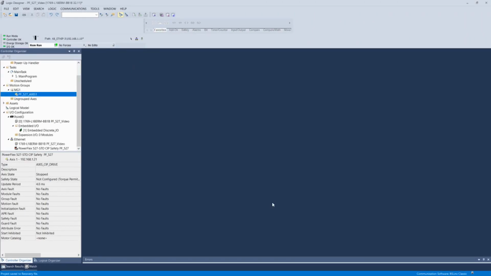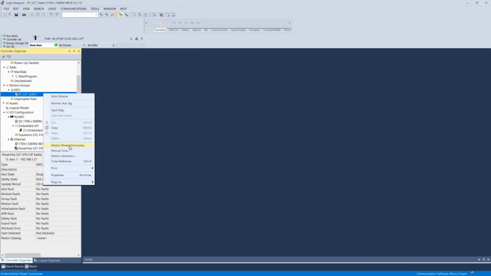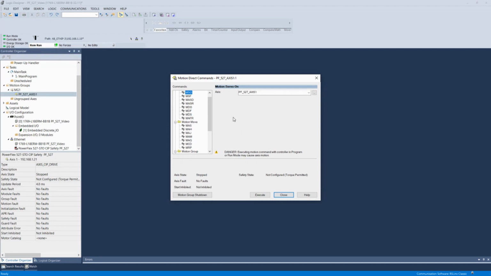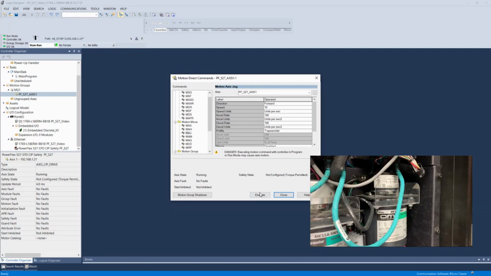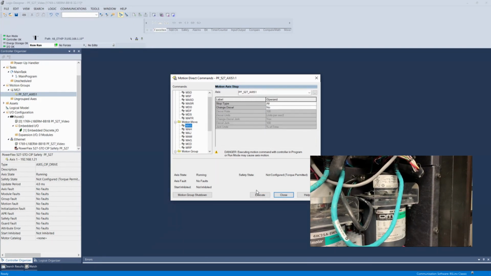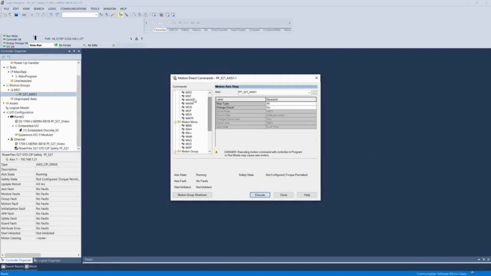And we're going to test some of our motion by saying OK. Going back to axis, saying motion direct commands. I'm going to start our axis, motion servo on, by executing. And of course, I'm pointing to the axis we just made. I'm then going to go down to jog. I'm going to make a jog at 10 units per second, execute. And our unit is jogging. Now I'm going to stop the unit. And I'm going to turn the axis off.